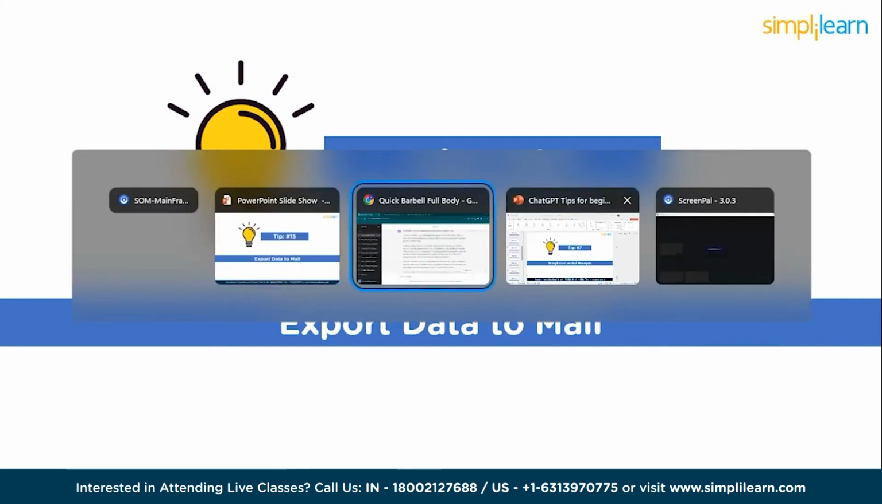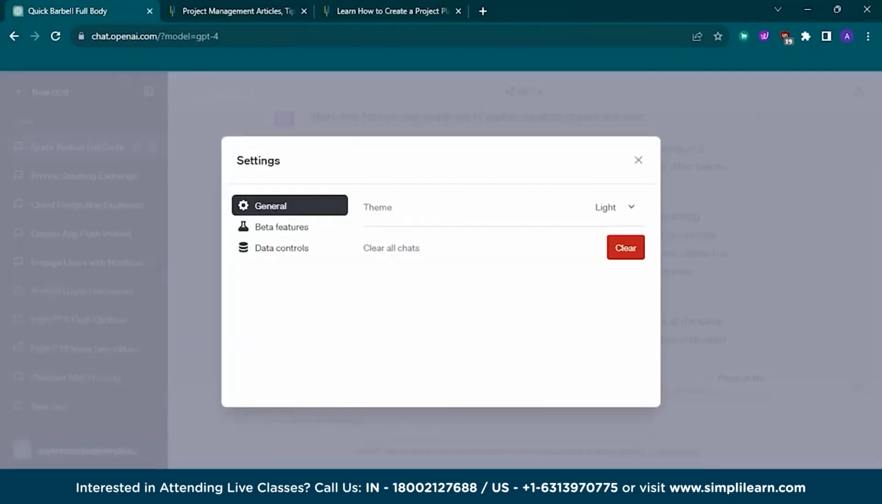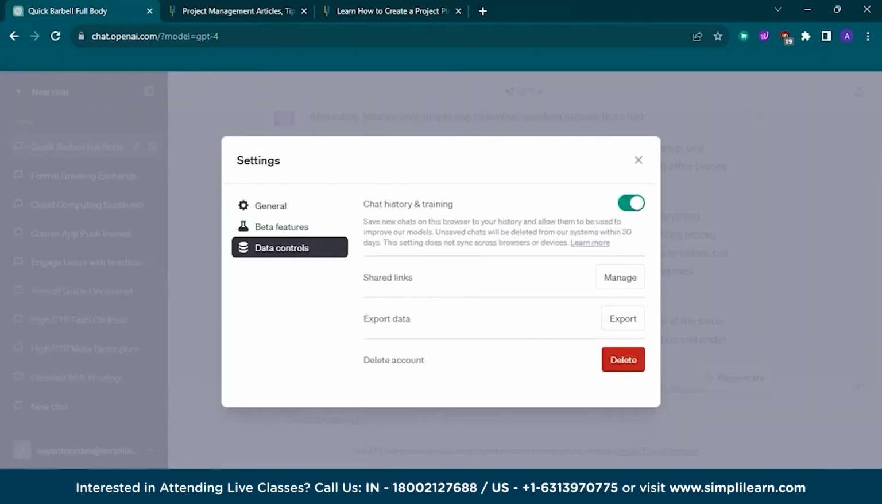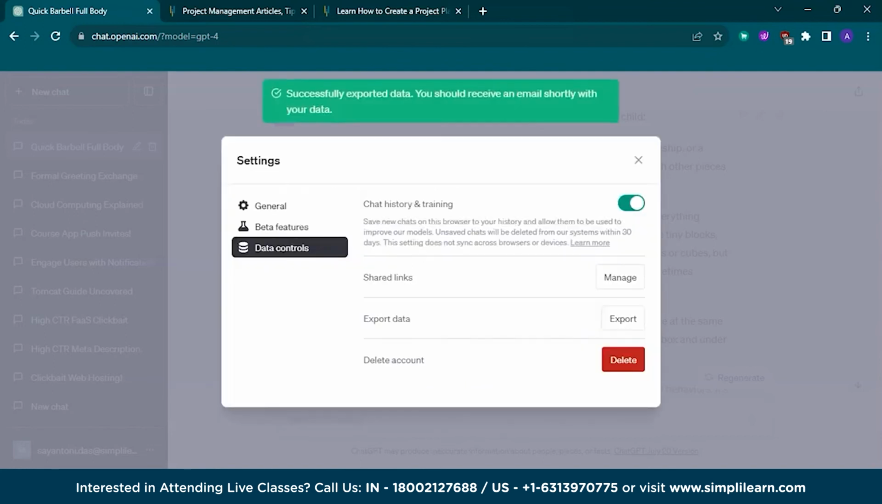So I will show you how you can do it. Simply go here, click on settings and go to data controls, and here is your option, that is export data. Just click on export, confirm export, and the data is successfully exported. You should receive an email shortly with your data.